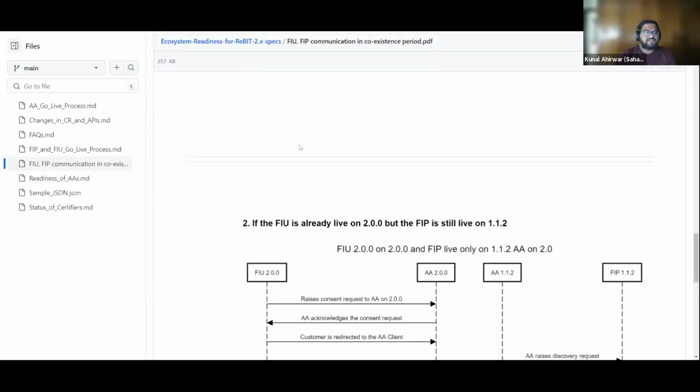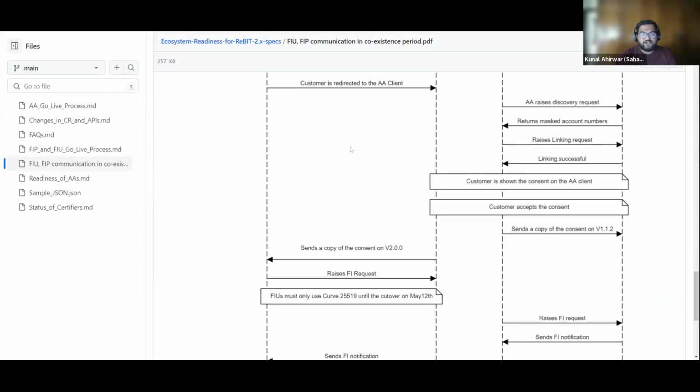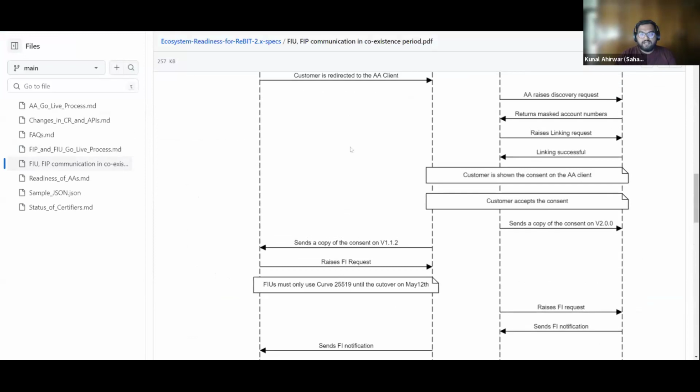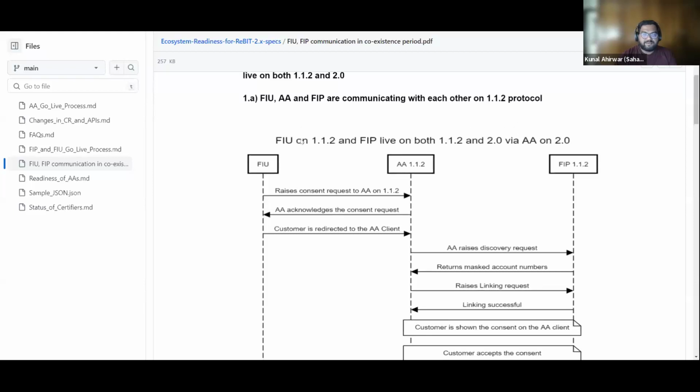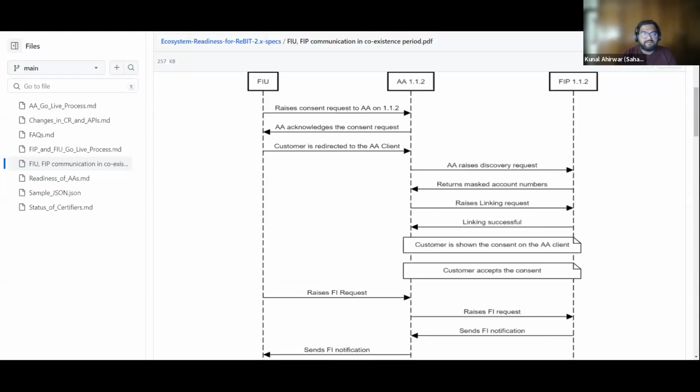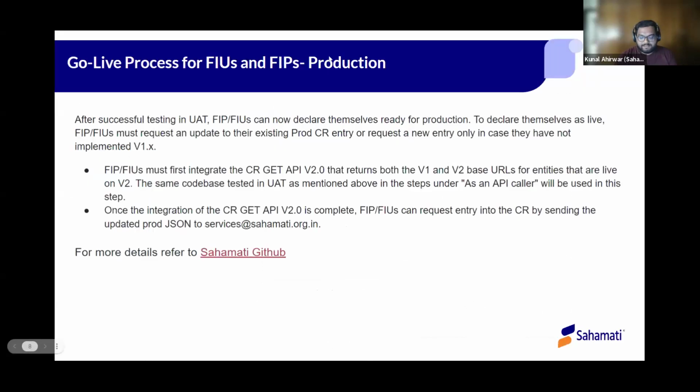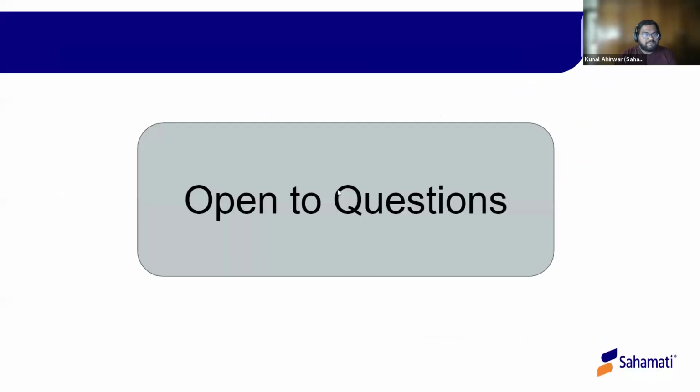Please do refer to this. Let us know if you have any questions, any comments. We'll be more than happy to take you through this discussion, this communication protocol as well, that is going to be expected during the coexistence period. So this is the first part of the presentation. Happy to take up any questions, any comments that anyone might have.